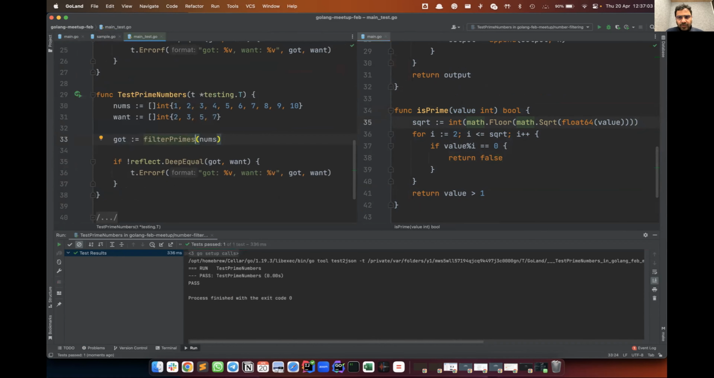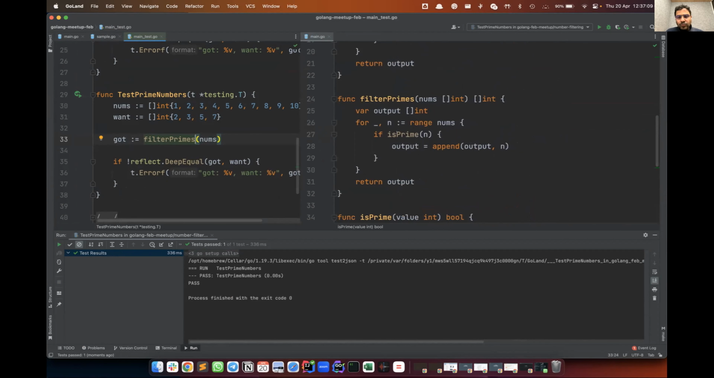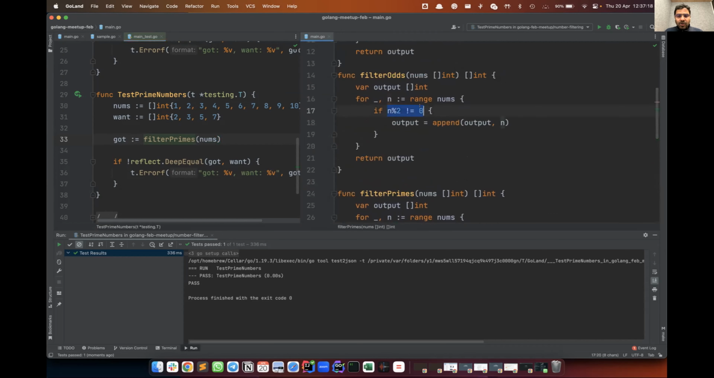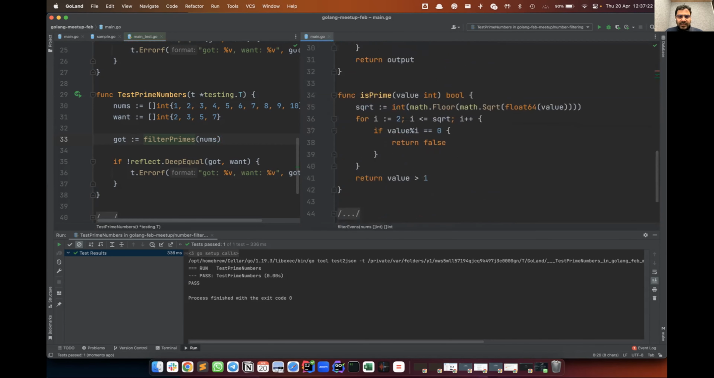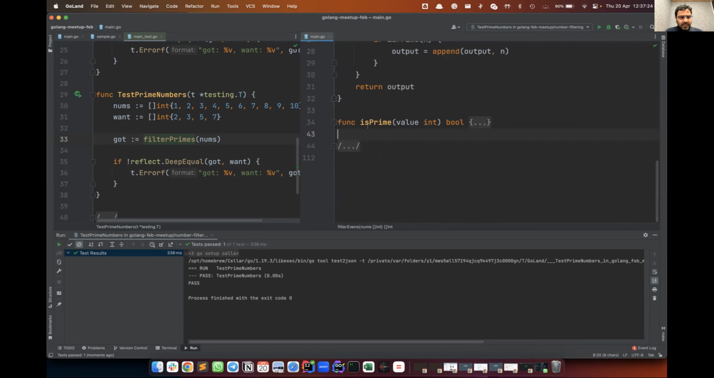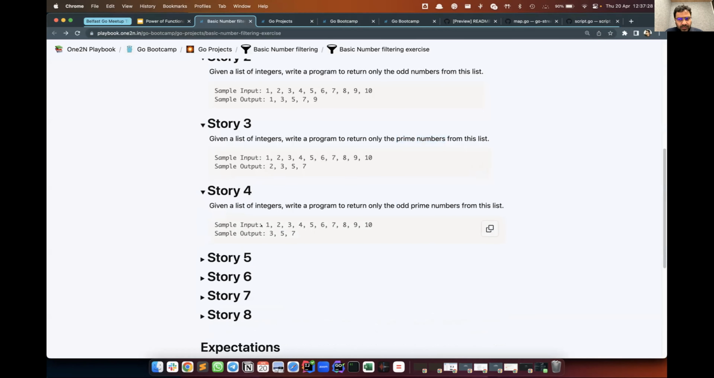okay, we got the prime numbers. So what we're trying to do is every time we're iterating through the nums, figuring out if that num matches a particular criteria, which is say is prime, odd, even. If yes, then add it to the list and return the output. Right? That seems to be the theme so far. So let's look at the story 4.